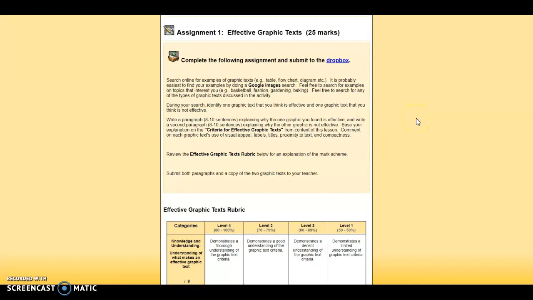And so what you're going to do in this assignment is you're going to search online for examples of graphic texts. So you could find a table, a flowchart, a diagram, any of the types of graphic texts that were listed in the content of this activity. It's probably easiest to find your examples by using Google Images search, and I'll give you an example of how to do that here in a minute.